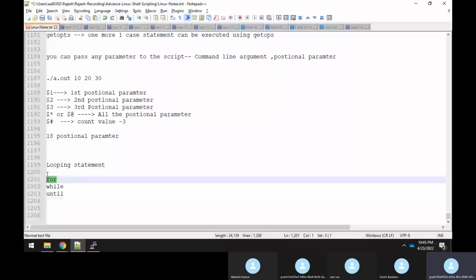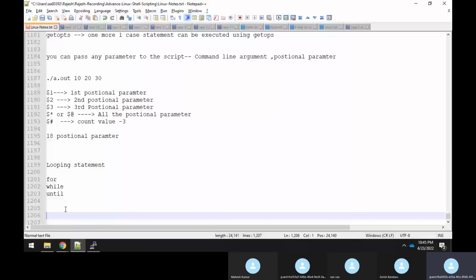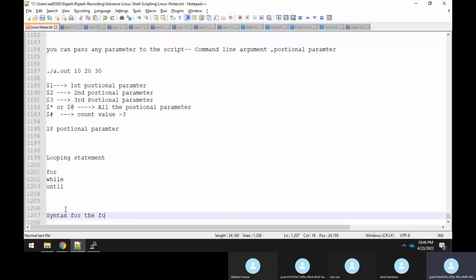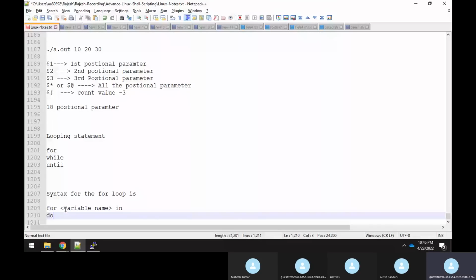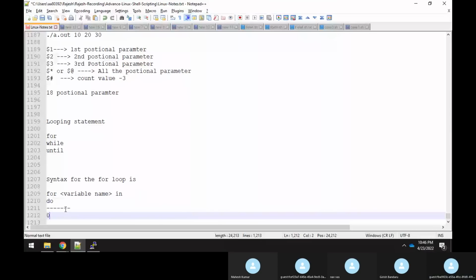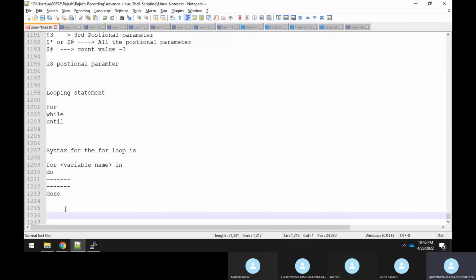So the first method: the syntax for the for loop is for variable name, in, instance or option, then write the statement, and close the do with done. This is a simple syntax.